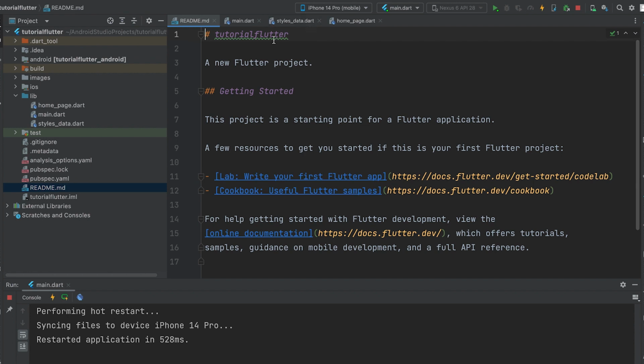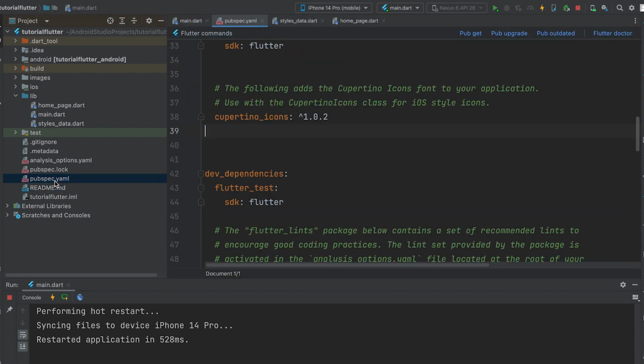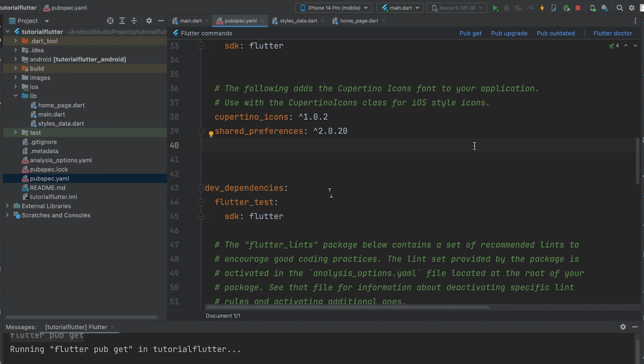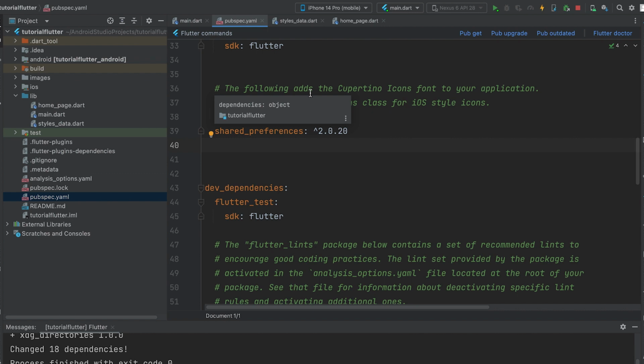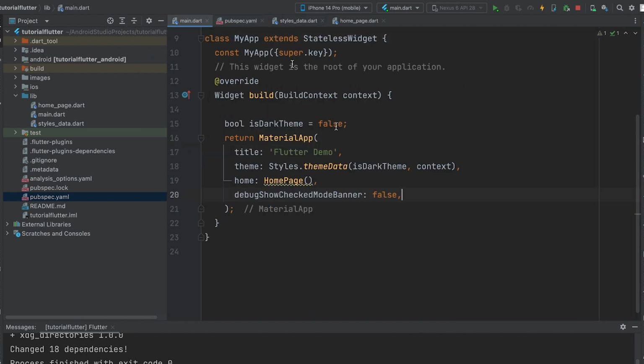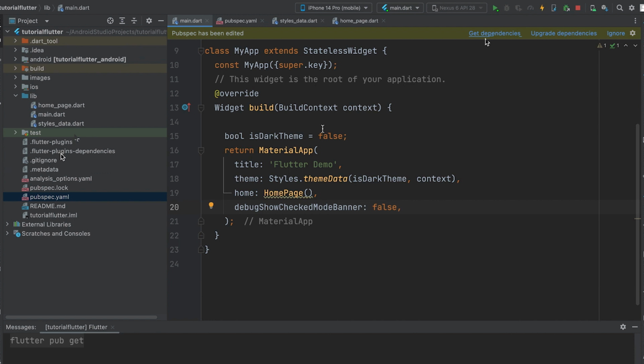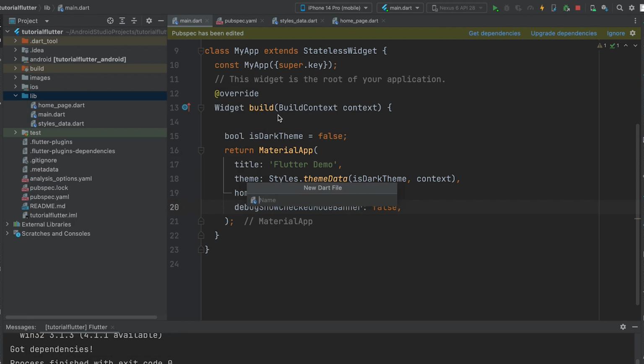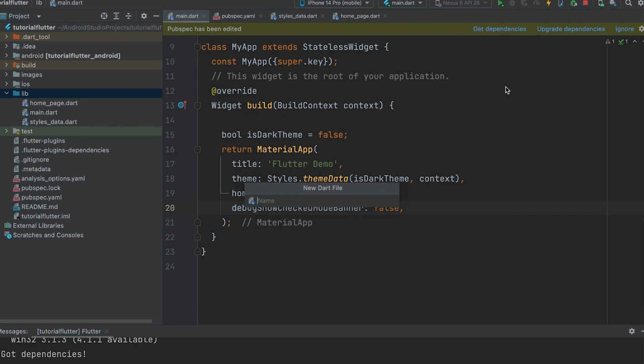Open pubspec.yaml. Paste shared_preferences under the Cupertino icons package. Pub get. Create a new Dart file for the shared preference getter and setter. Name: theme_pref.